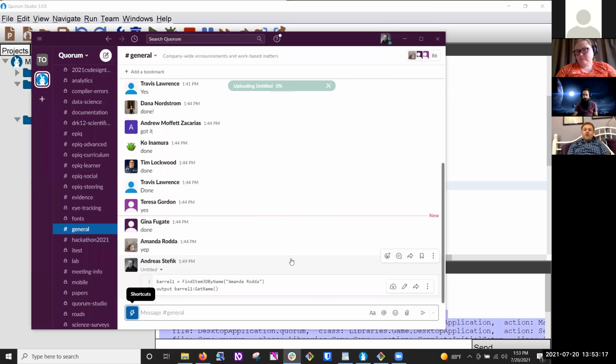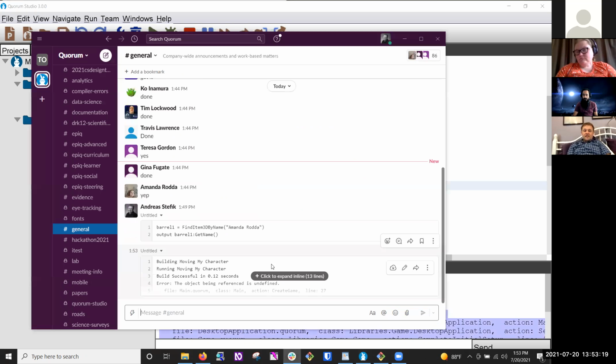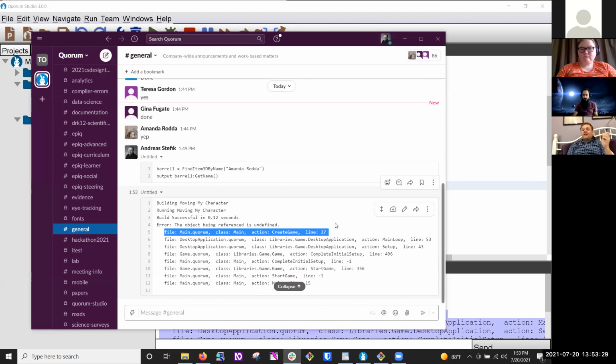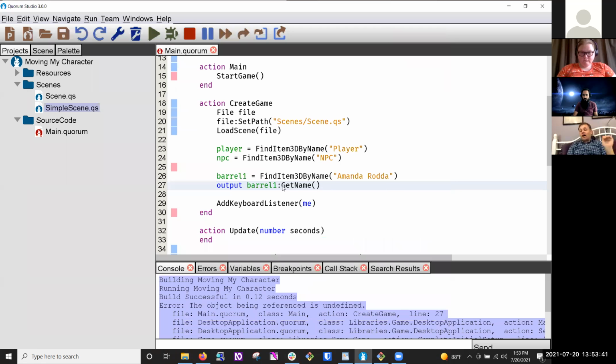And you will notice it says on line 5, file main.quorum, class main, action create game, line 27. That's literally the line it crashed on. And on line 27, you'll notice there's only one variable, barrel 1. So that means the only possible thing that could have caused a crash in your program is that barrel 1 was not defined. So believe it or not, from this error, I can tell why my program crashed.